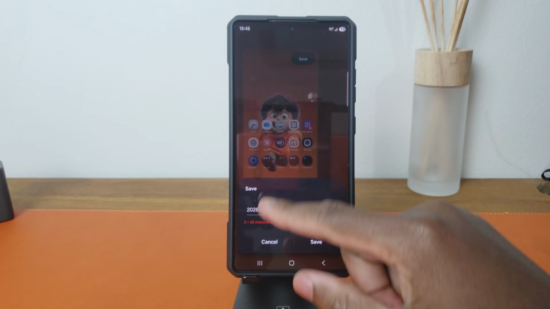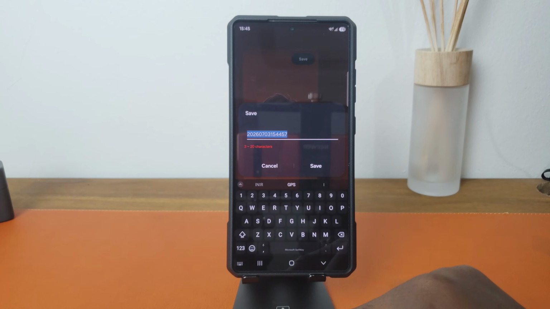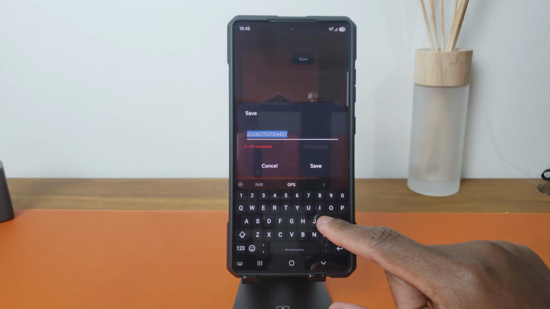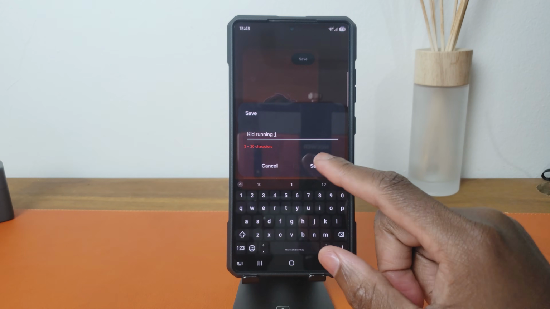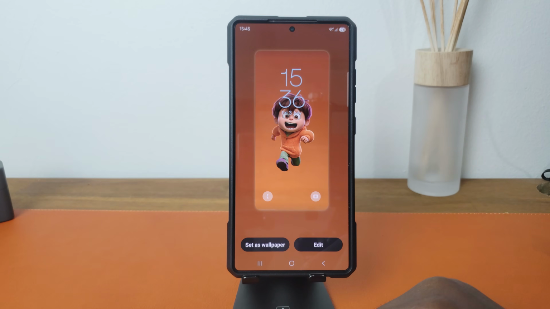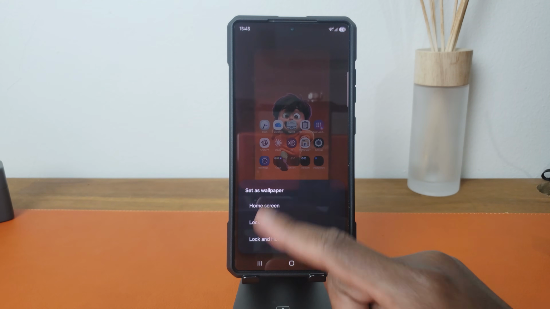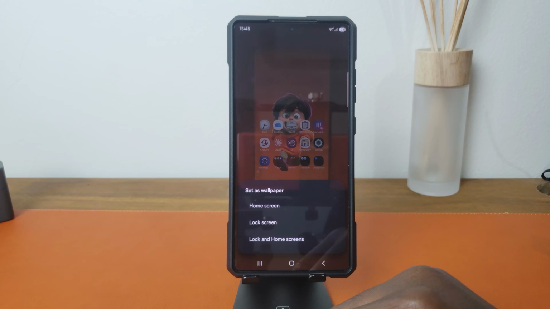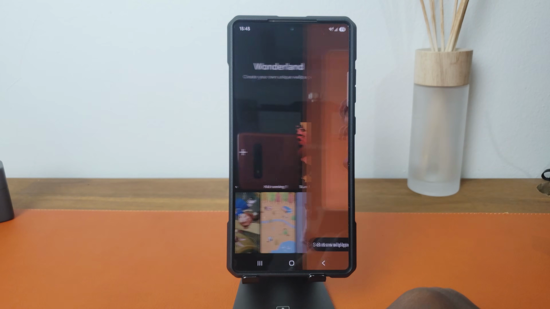You'll have this option here at the bottom to give this a name. Let's give this wallpaper a name. And then tap on save. Now that we have our wallpaper saved, let's tap here set as wallpaper and select if you want to set this one as a home screen, lock screen, or both. In this case, I'm going to set this one as lock screen.